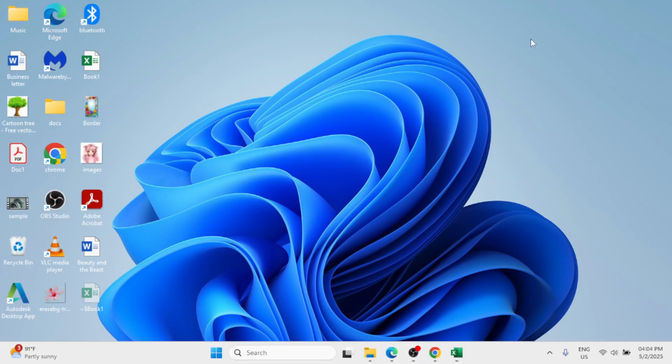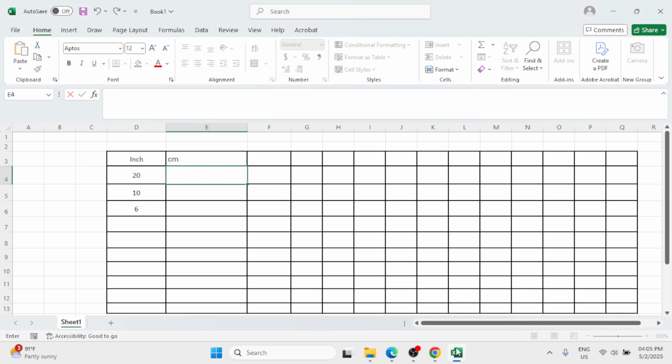In this video, I'm going to share with you how you can convert inches to centimeters in Microsoft Excel. So let's get started. First, you just need to open your Microsoft Excel. I have prepared this example for you, so let's get started. Just select the cell that corresponds to the number that you are going to convert.